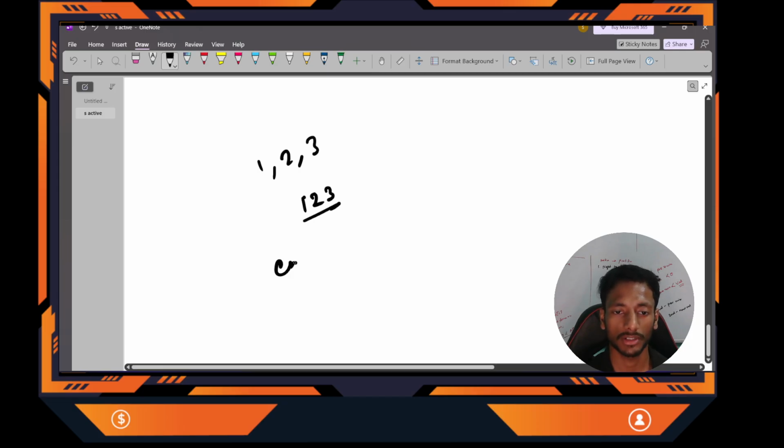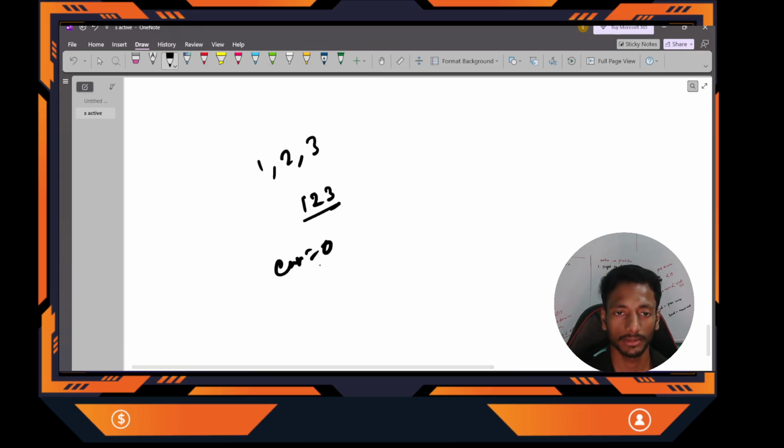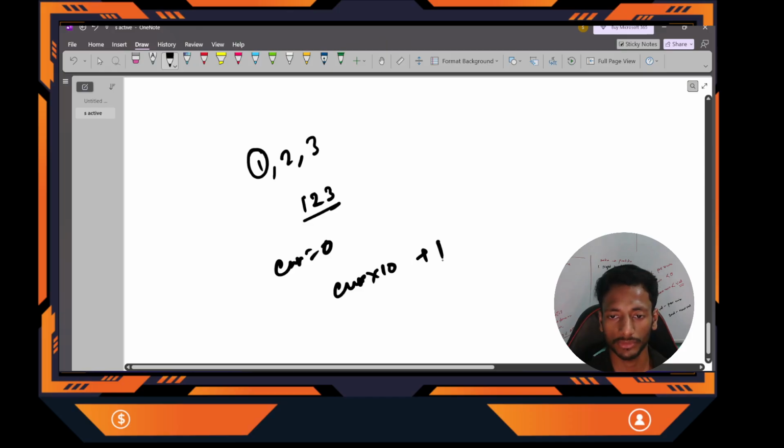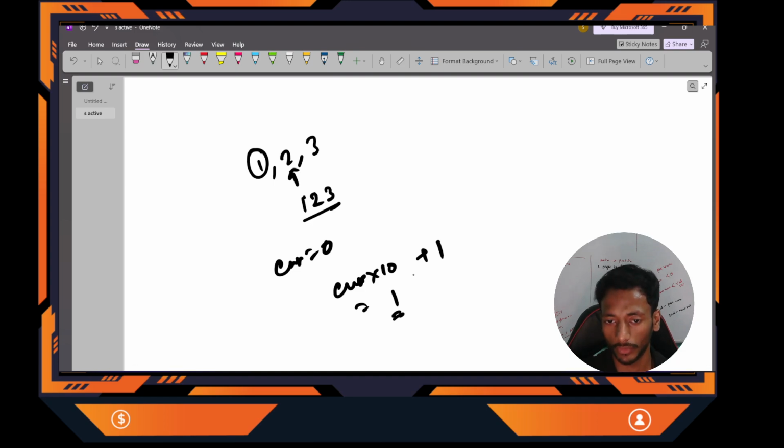Correct. So I'll start with current number as 0, and the first digit is 1. So I'll multiply current by 10 plus 1. That means 1. Again I'll go to the next digit, 2. So that means I have to shift this to the left side. How can I shift a number left by 1? If I multiply this by 10, that means current into 10 plus 2. The current value is 1 into 10 plus 2. This is actually 12.